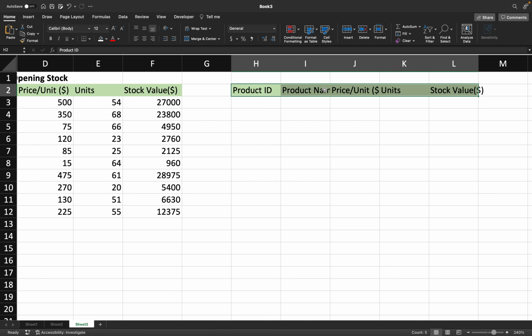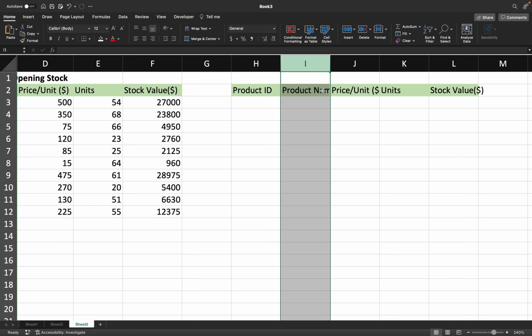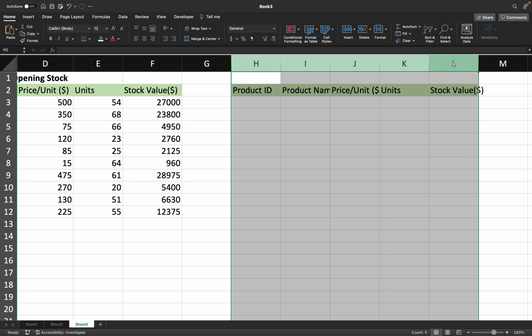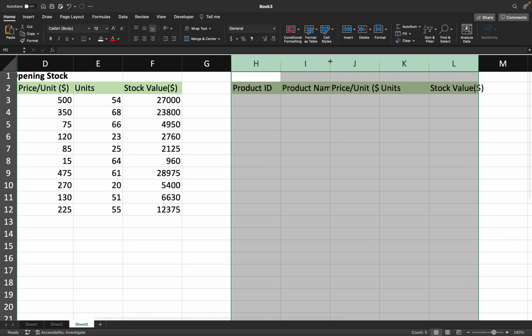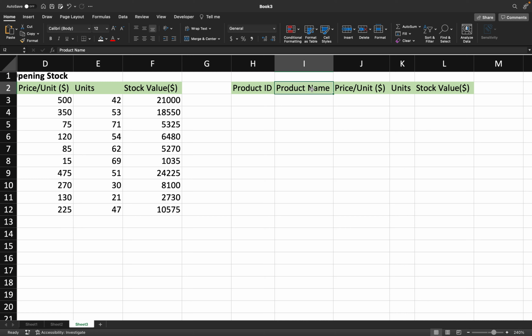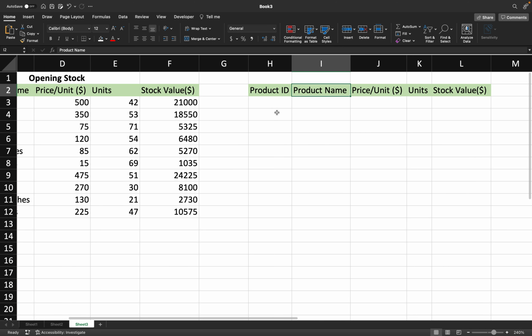Now in order to have the column width such that the entire text is visible, we'll try to adjust the column widths for all these columns at the same time. So select the first column, press the shift key and then select L. So all these columns are selected. Now if we double click anywhere between this range, all the columns would be auto adjusted according to the text in the corresponding cell.